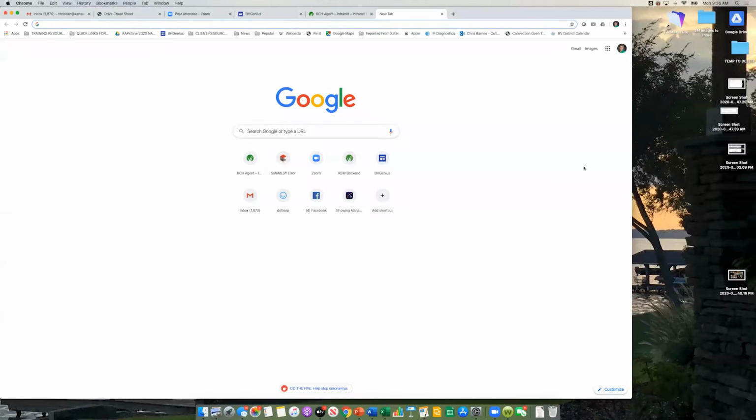All right, so how to access Drive. Right now I'm just in a new tab in Chrome. The first thing that I always check for is to make sure this picture up here is me, and then I'm logged in. You can see when I hover over it, it'll tell me that I'm logged into my kansascityhomes.com account.